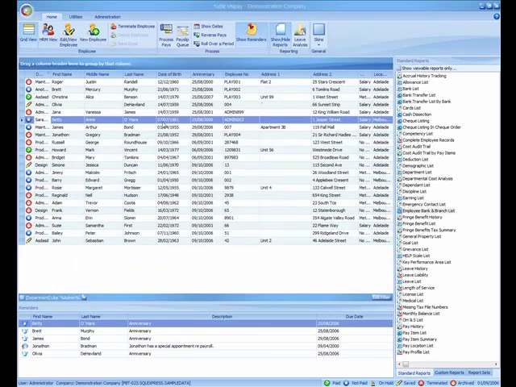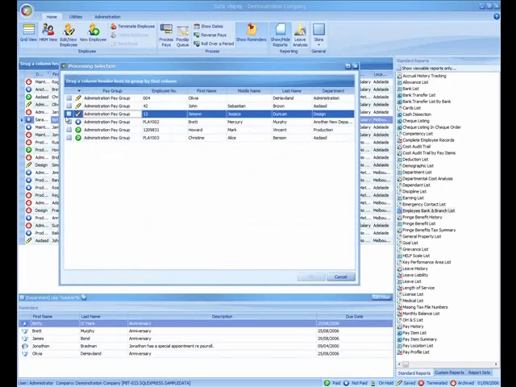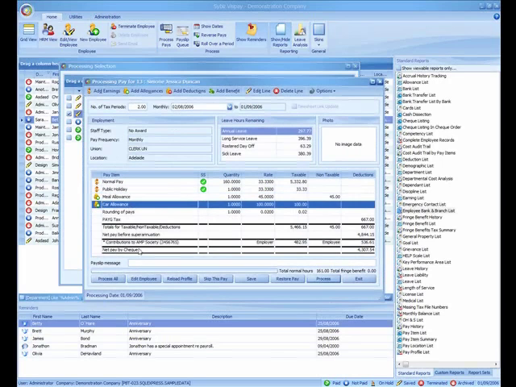Process the rest of the employees' pays. Go back into the processing screen. Select my employee who now has a pencil icon to show that they've got a saved pay. And all of the items that I'd added before I saved are now there. I can now process this pay and everything is done.